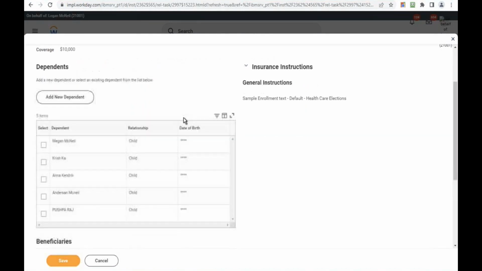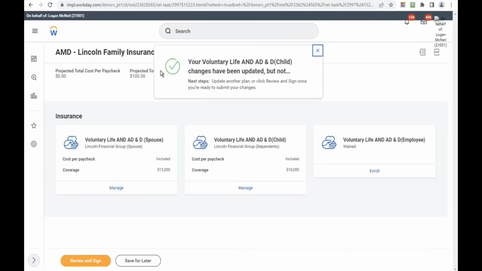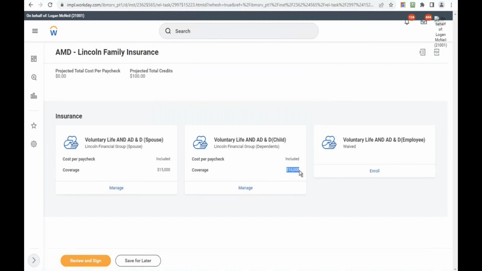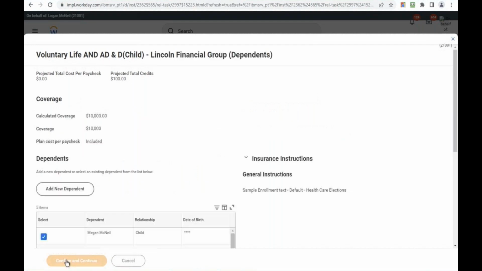So these are the children currently available for Logan. I will select Megan McNeil. Save. See here, 10,000 flat, so it doesn't ask you to give the coverage. You remember, sir, we have given only one coverage, 10,000 flat per child. Let me show again. Manage. Select, you have selected. Confirm and continue. If you see here, the total is a flat amount for child. For spouse, you can increment. For child, it's flat.